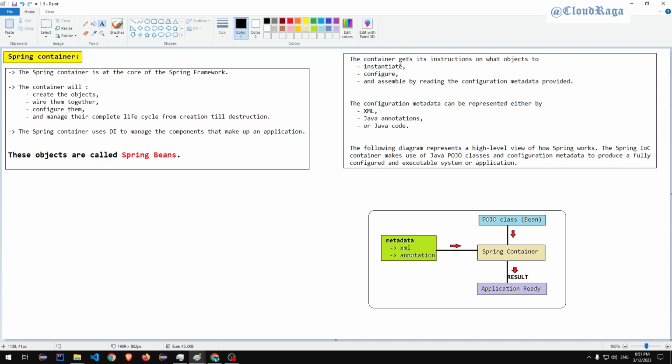Okay, what does it do? Again, more about it. Spring Container gets its instructions to instantiate, configure, and assemble from the configuration metadata. Okay, what is the metadata? That is an XML file. If you want to configure your Spring project through XML, we can call that the project configuration metadata, or just an XML configuration file. Of course, metadata can be provided by using annotations as well, or simple Java code. Of course, you have to write some more code, but that is also possible.